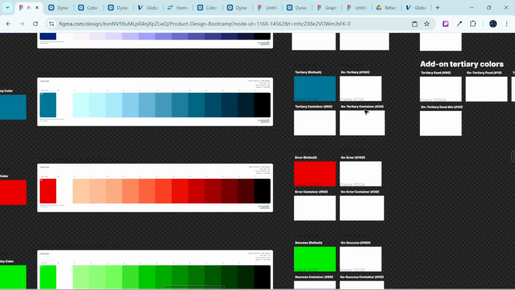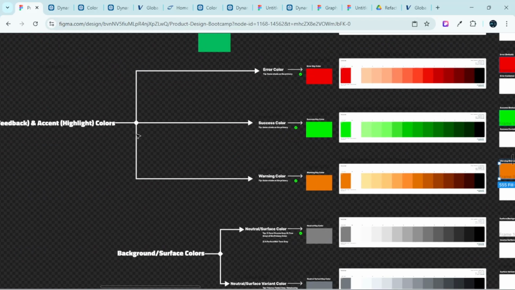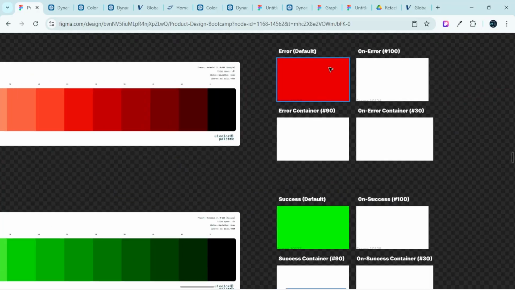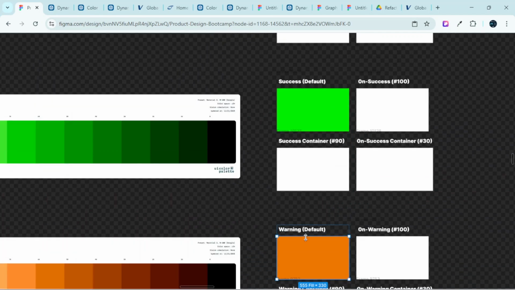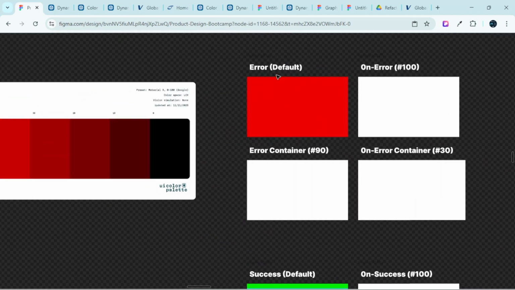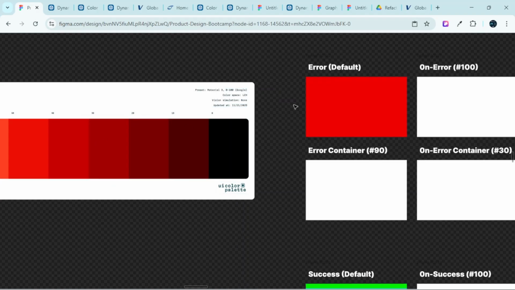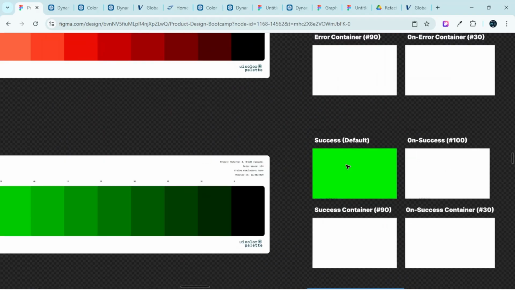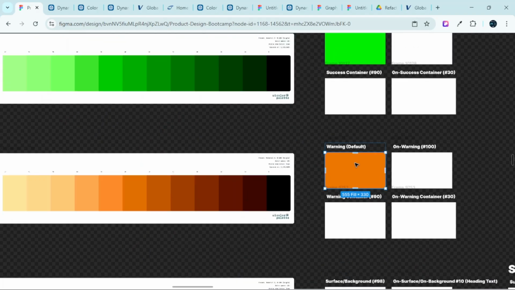Now you could decide that for your semantic colors, you could actually pick that particular shade to play the error role, or the success role, or the warning role in that particular case, which simply means that you could pick a tone of 40 to play the error, a tone of 40 to play the success, and a tone of 40 to play the warning role if you want to.